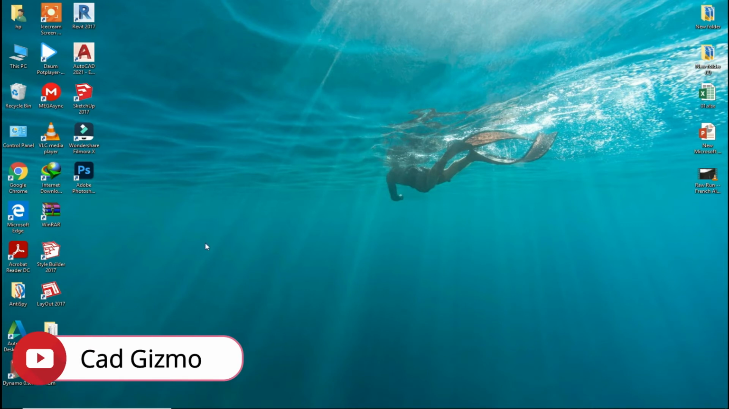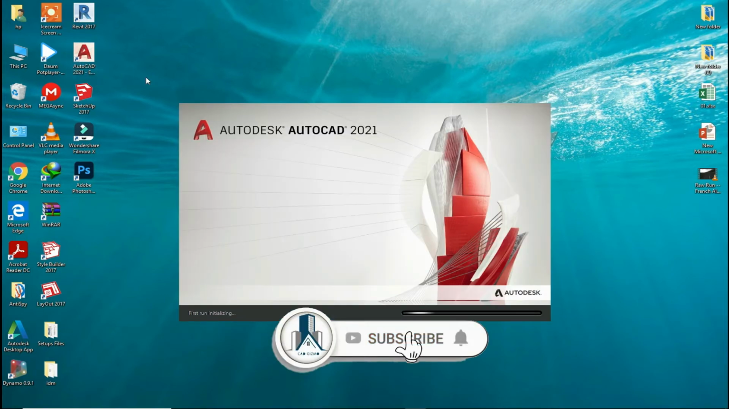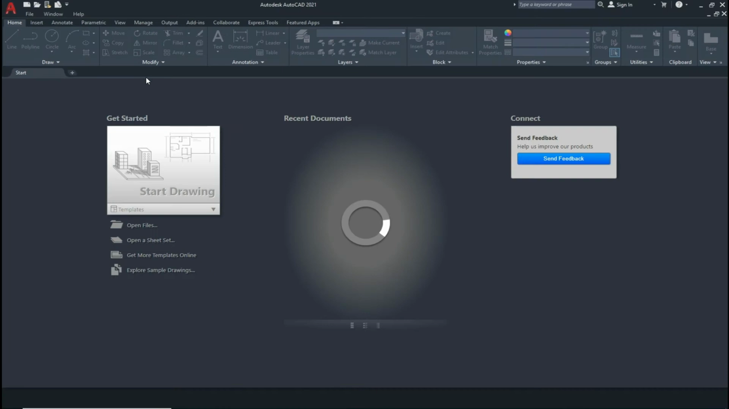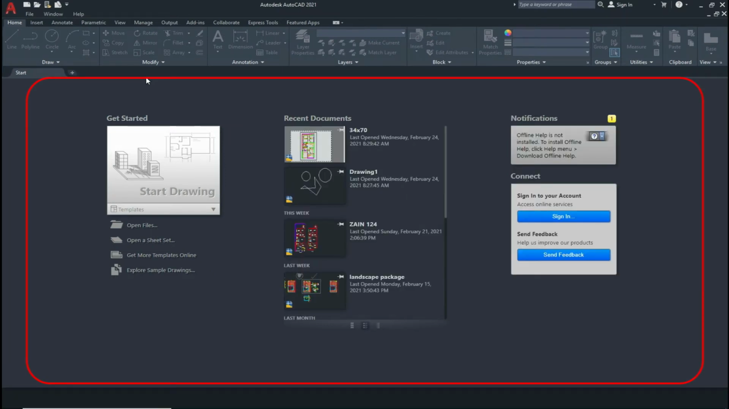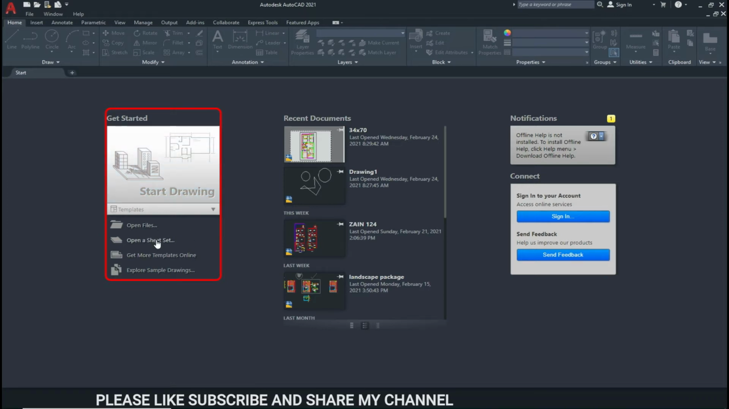To start AutoCAD 2021, double click the shortcut on your desktop that is created in the installation process. AutoCAD will show the welcome window which looks like the following. And in this part we see the get started, start a new drawing, open a recent file, open a sheet set, get more templates online, explore sample drawings that come with the software.